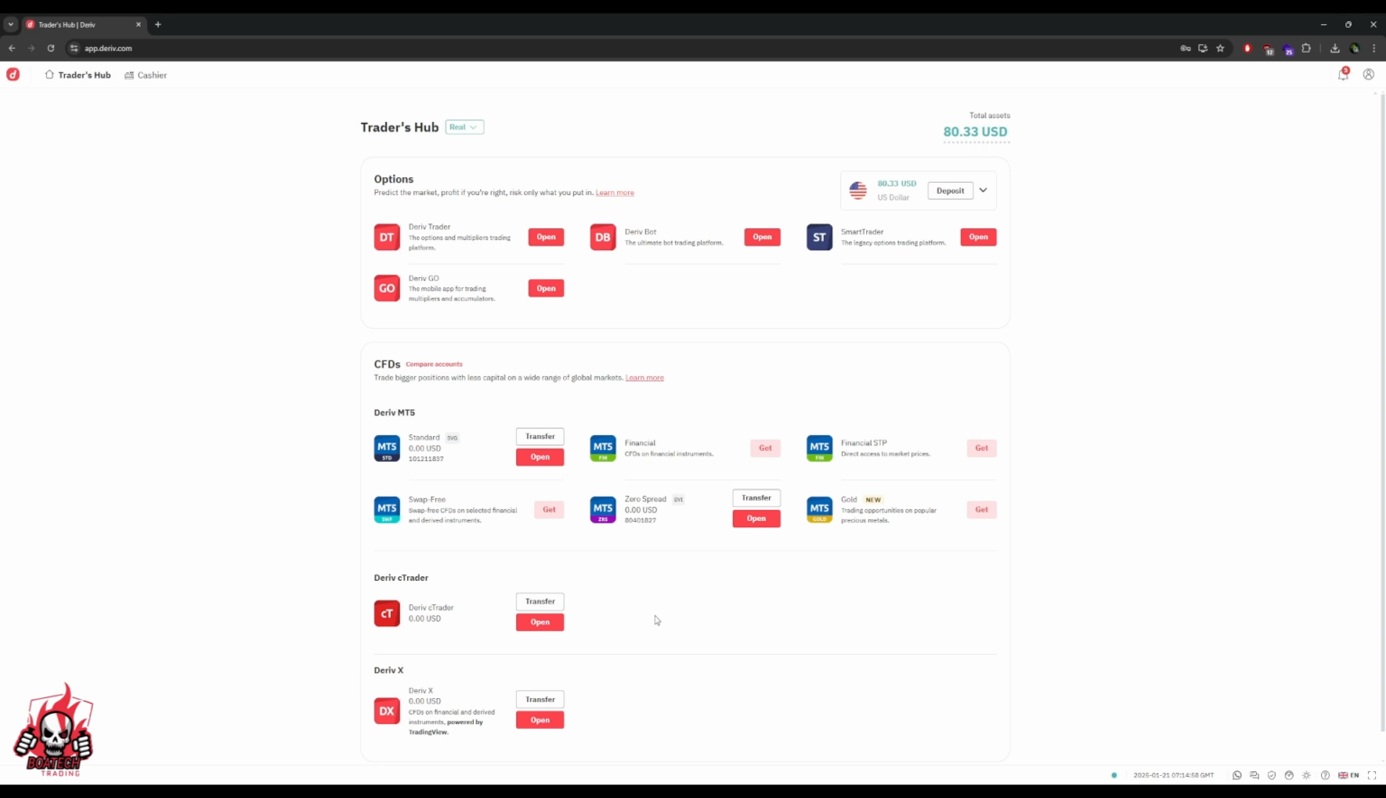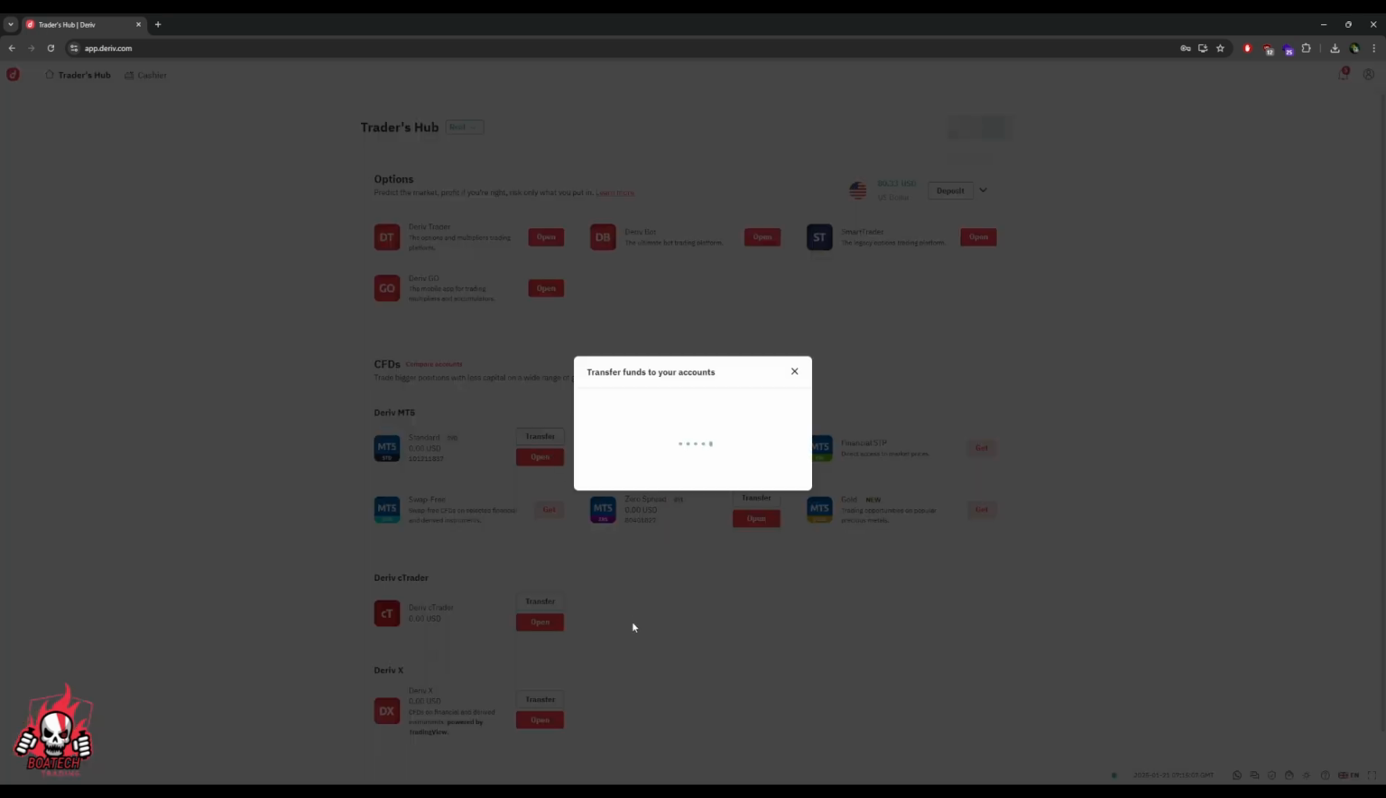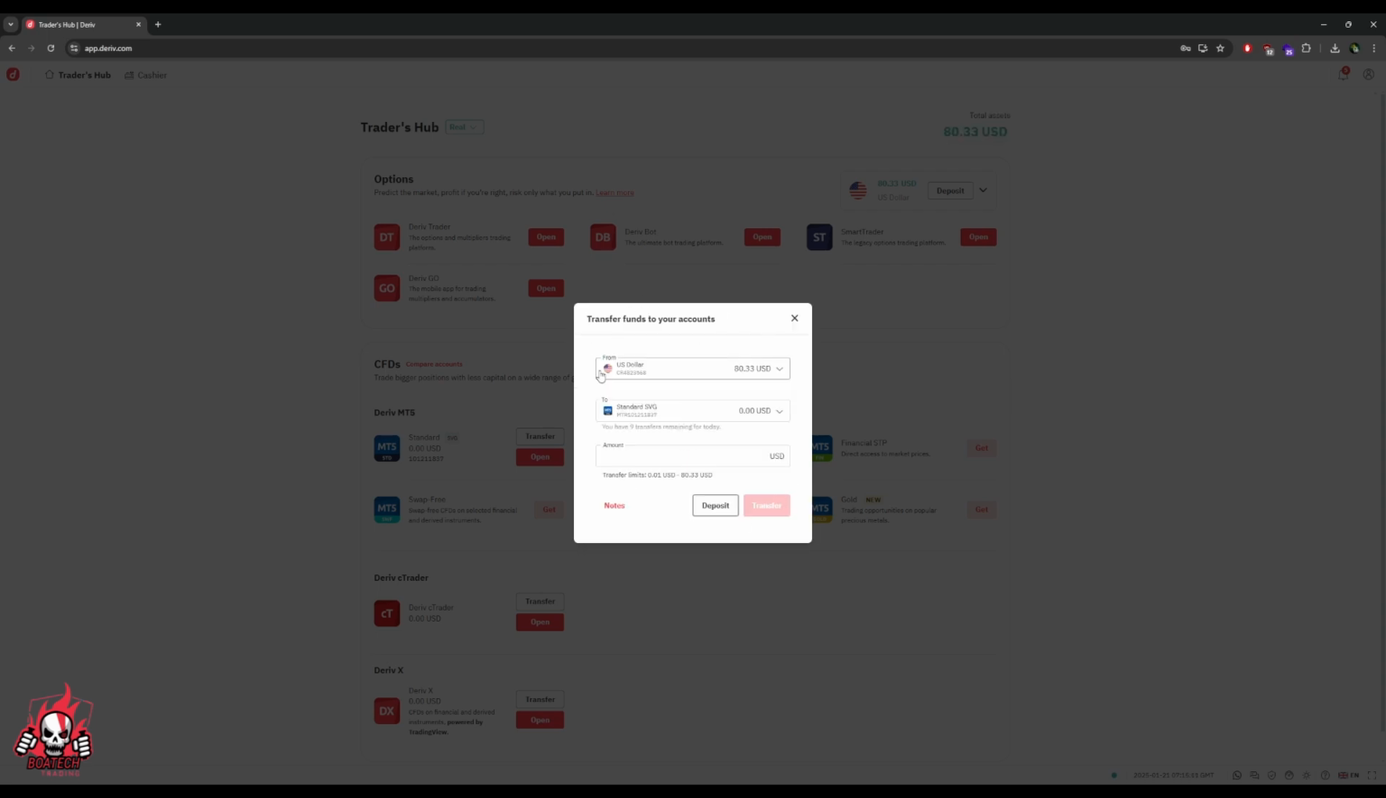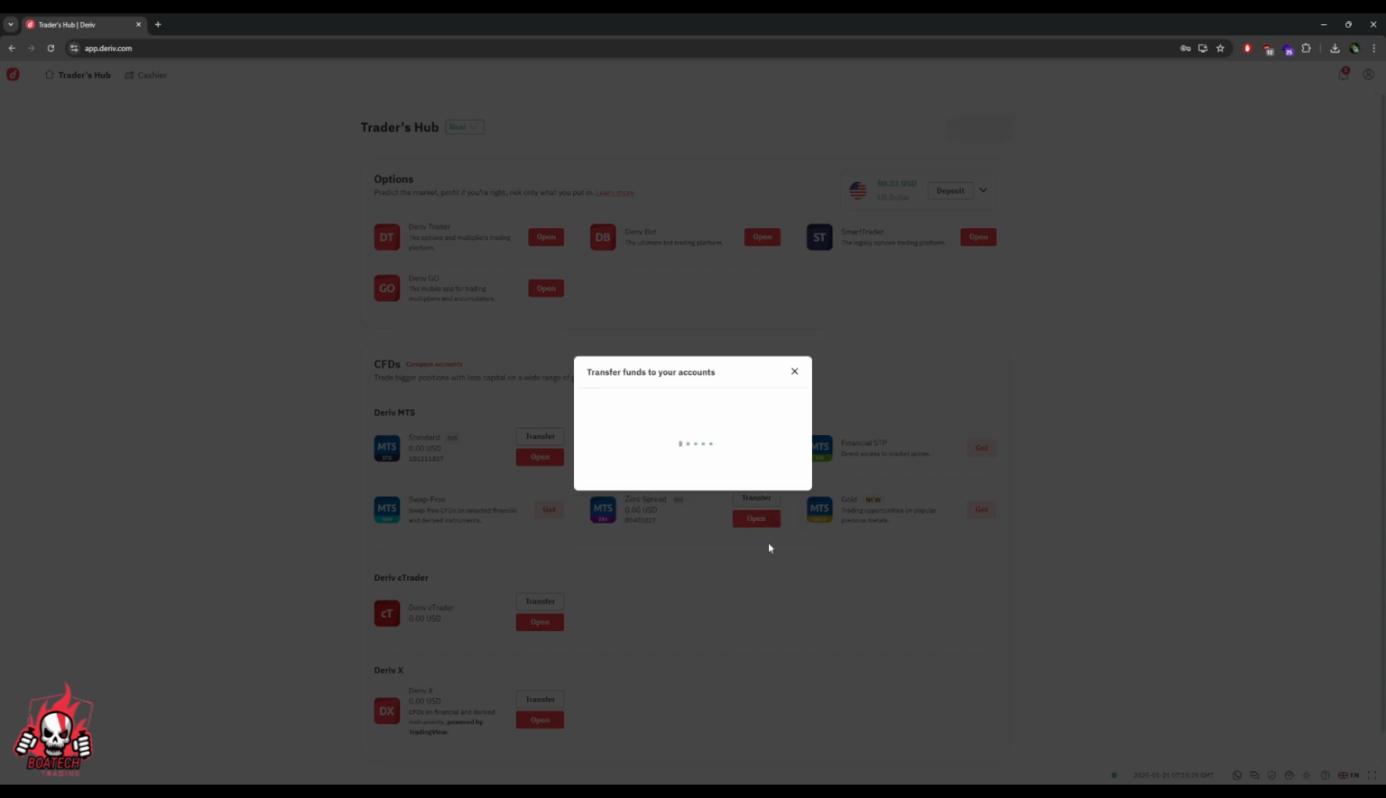The next thing we want to do is transfer funds into that account. So what you're going to do is click on the transfer button. It will bring up a little box like this. It will show you your balance, where you are transferring from, and it will show you your MetaTrader 5 account where you're transferring to. So we're going to say 80.33 because that's the balance I have in my account. And we're going to say transfer.